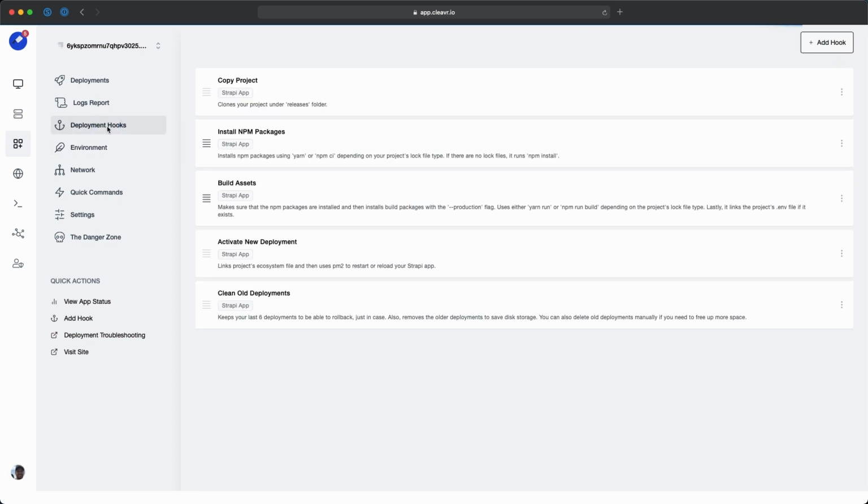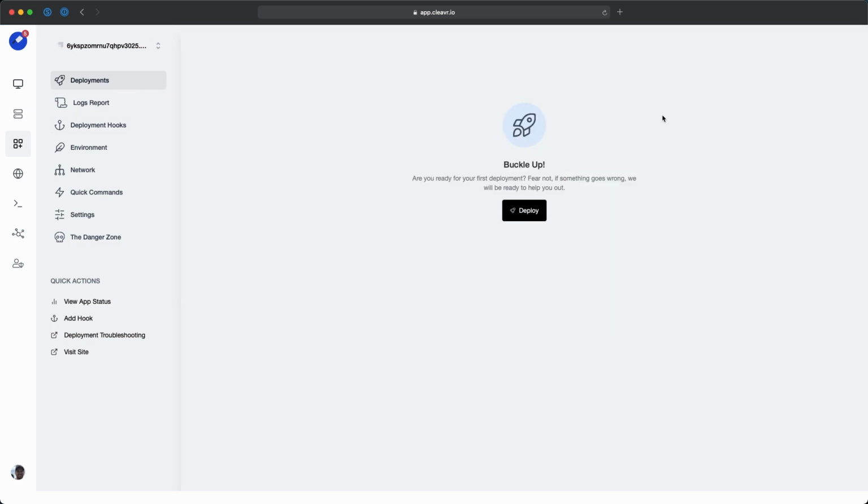And then deployment hooks, this is just a standard set. If you have anything special, if you have anything additional that you need to do during a deployment for your application, feel free to go ahead and add a new hook, and then you could create a custom deployment hook. But we have everything basically set up, so let's go ahead and just deploy it out.